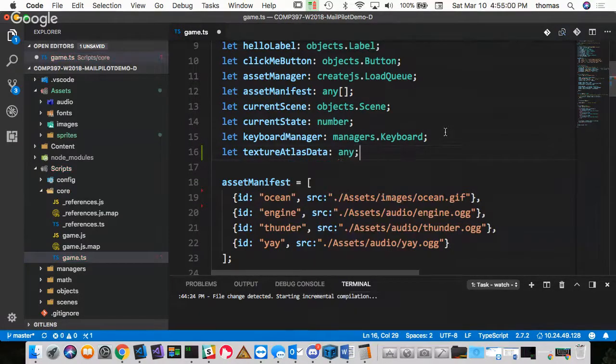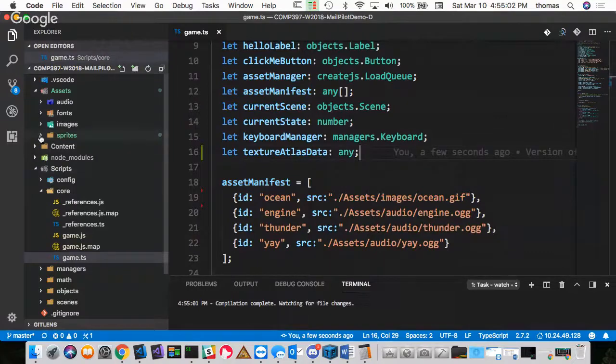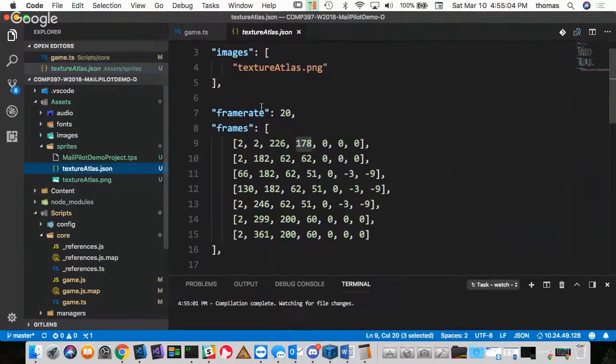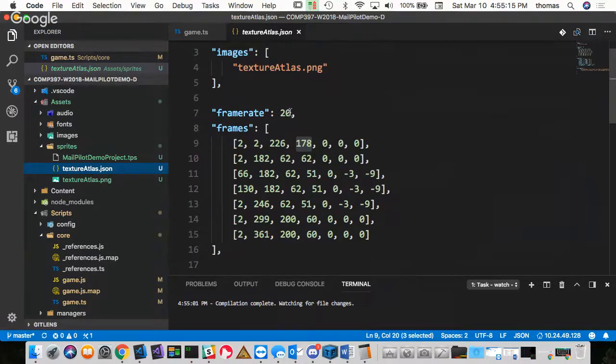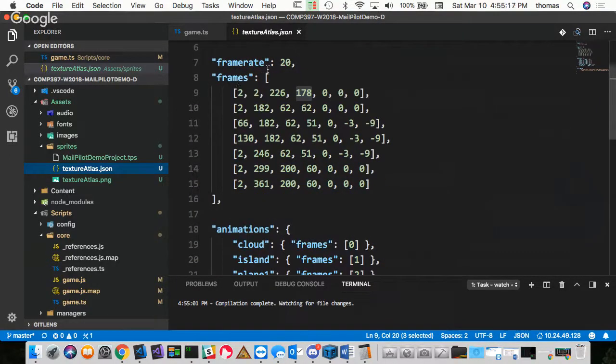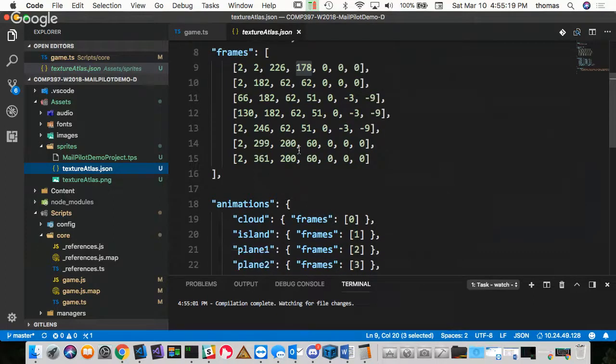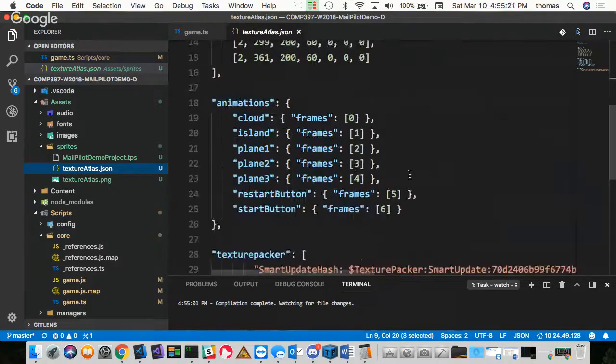Why is that? Okay, so what type is this? This is an object, right? What type is all this? It's a type that has images, frame rate, and frames. My images is an array of strings. My frame rate is a number, right? My frames are an array of number arrays. My animations are, well, what the heck is my animations? It's something else. I have to make a class to define this stuff, to give me code hinting in TypeScript.